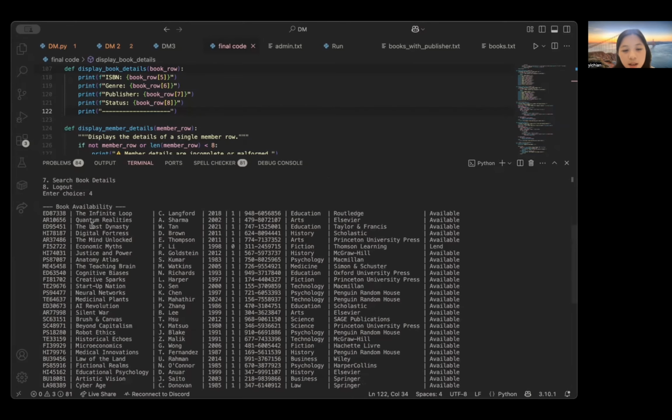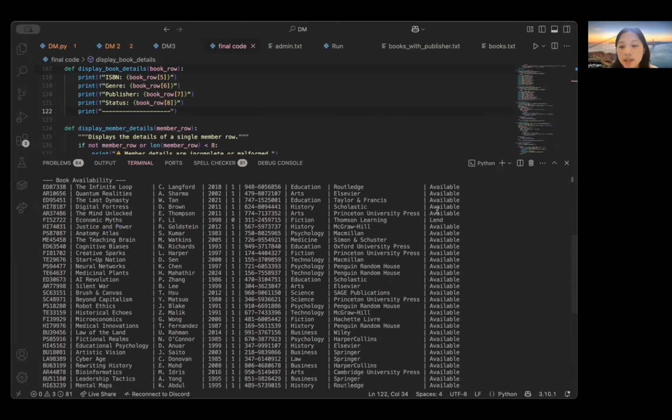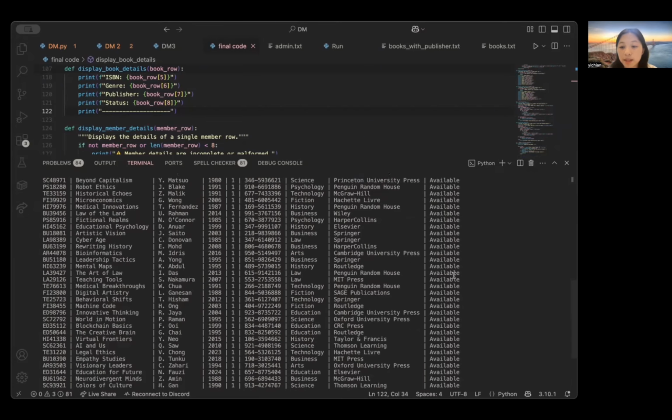Okay, you can see that it's a table arranged by the book ID, the book title, the author name, the published year, the quantity of the books, the ISBN number, as well as the genre and the publisher. And we also included the status of the book, which is either available or lending. You can see there are people lending the book here, and the other books are available at the moment.